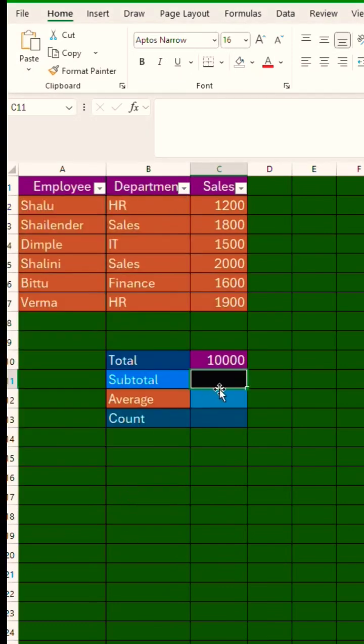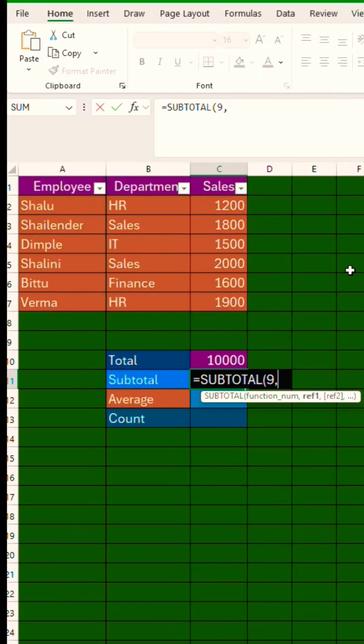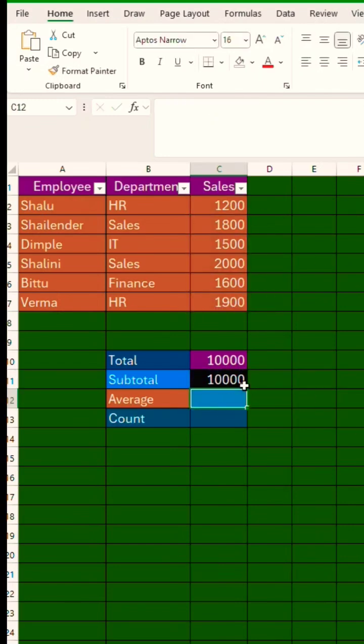To fix this, we'll use the subtotal function, which only calculates visible rows. Click in your total cell and type the subtotal function there. Now, when you apply any filter, the total will update automatically.